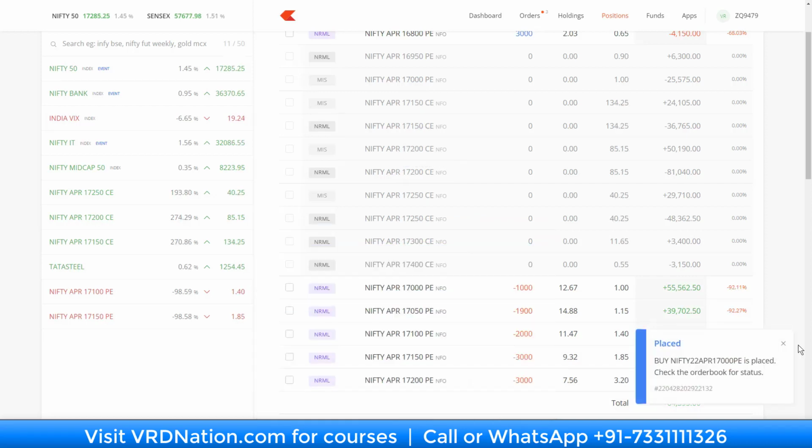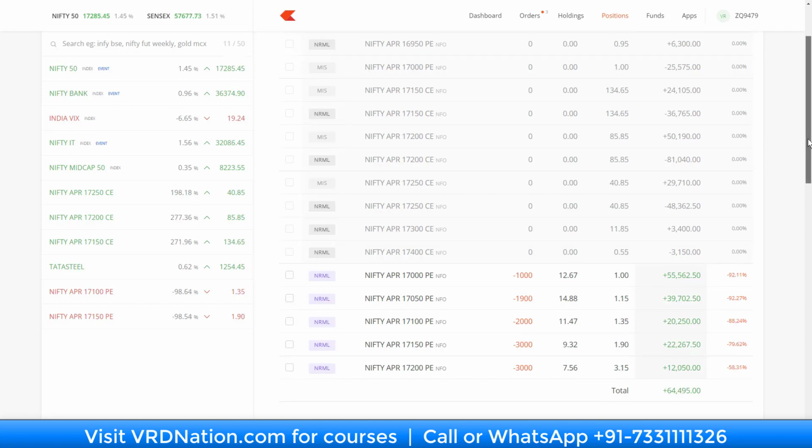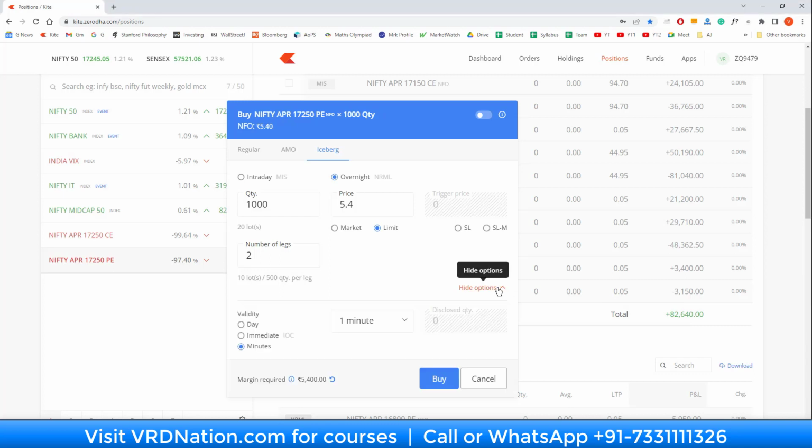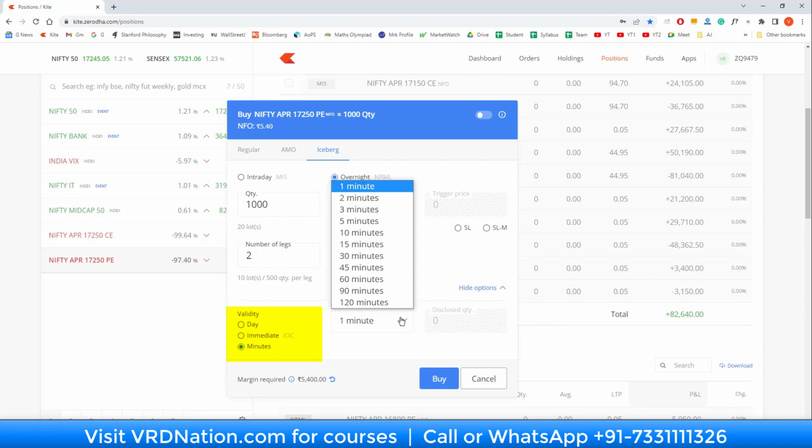Now, there is one thing that I did not try out today, but you guys should definitely know about it. In the Iceberg orders, if you go to more options, then Zerodha has given the feature of specifying the minutes, right? Cancel if not executed within n minutes. So you can specify how many minutes you want this order to be active before it gets cancelled.